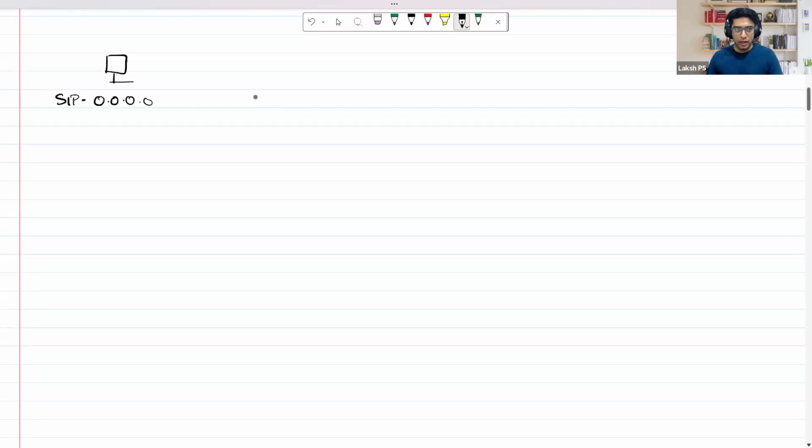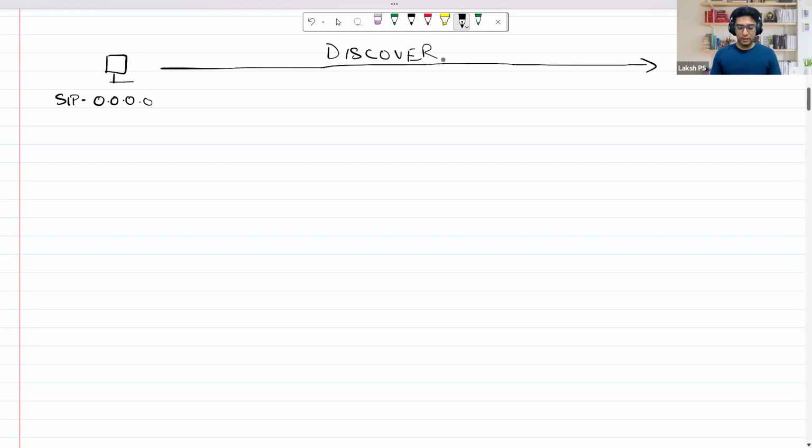Now, as I said, it sends a discover message. If it has to send a discover message, and we are talking from an IP perspective, then if it has to send any message, there should be a source IP and there should be a destination IP as well.